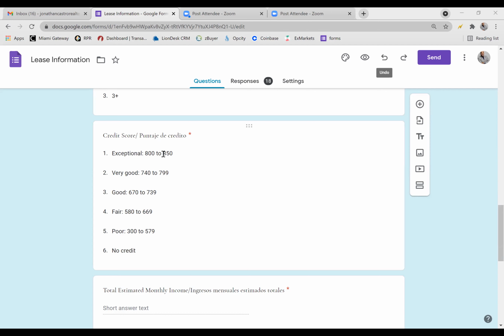But for our purposes, I want to make sure that they understand, listen, 580 to 669 for our context is a fair credit score. It's not bad, but it's not good. You want to be from good to very good to exceptional. And that's kind of how I handpick my prospects from this, depending on what they choose. This is not to say that you cannot work with somebody who has a credit score of 300 to 579 or 580 to 669.